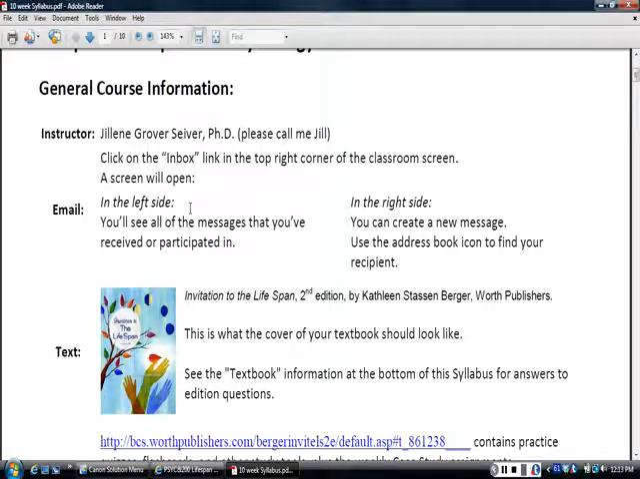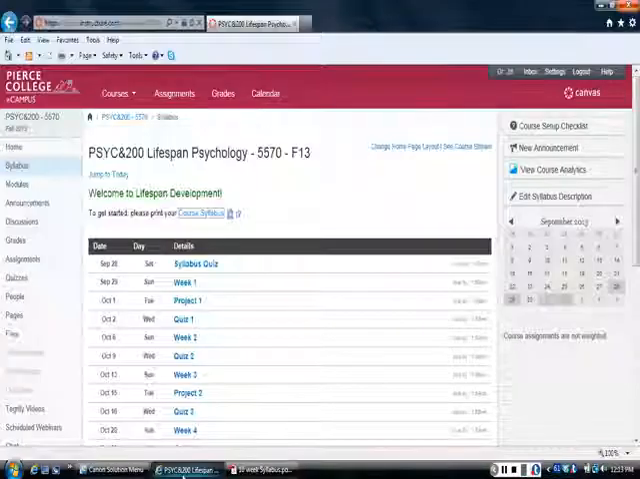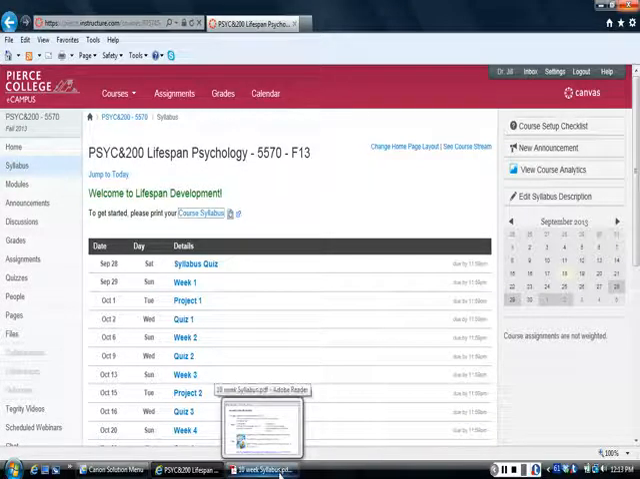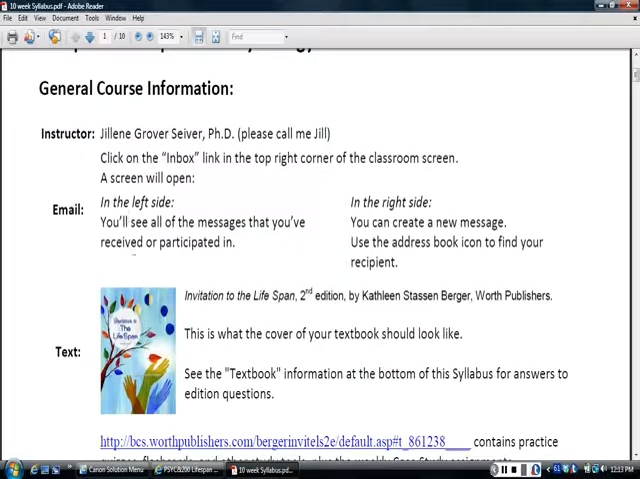The email system in Canvas, if you've never used Canvas before, is a little different than in other learning platforms. You'll notice that there's the word inbox up here. Even if you want to write, you have to do it out of the inbox, which is a little confusing. So when you get into the inbox, you'll notice that on the left side, you'll have all the messages that you've received or participated in. And then in the right side, you will have the ability to create a new message.